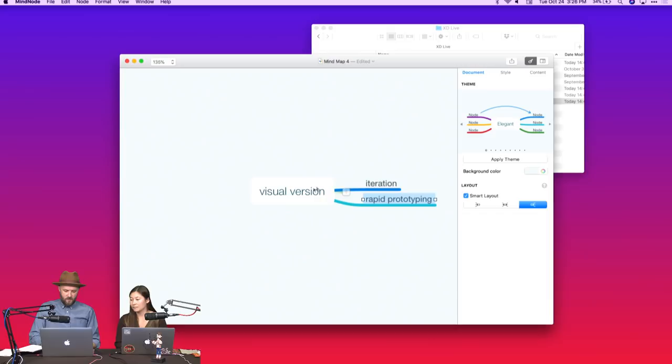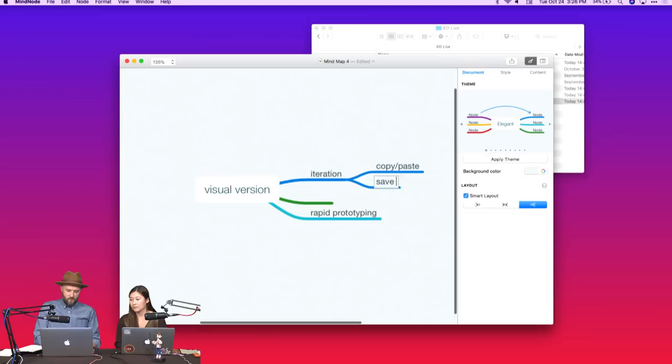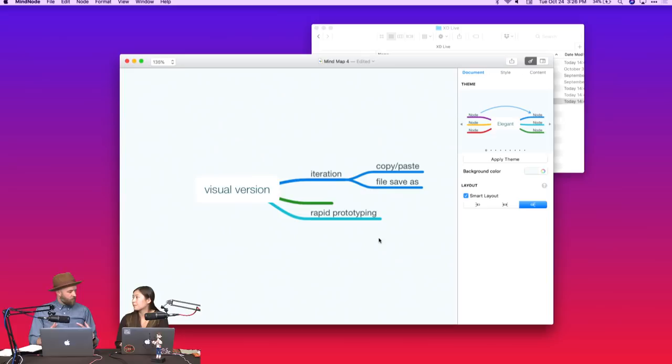As I go, and then again, if I want to branch off from here, do copy paste, do another one, do save as. All right. So we use this early in the process to brainstorm and connect ideas, right? These threads are going to be the things that really connect a bunch of ideas together.